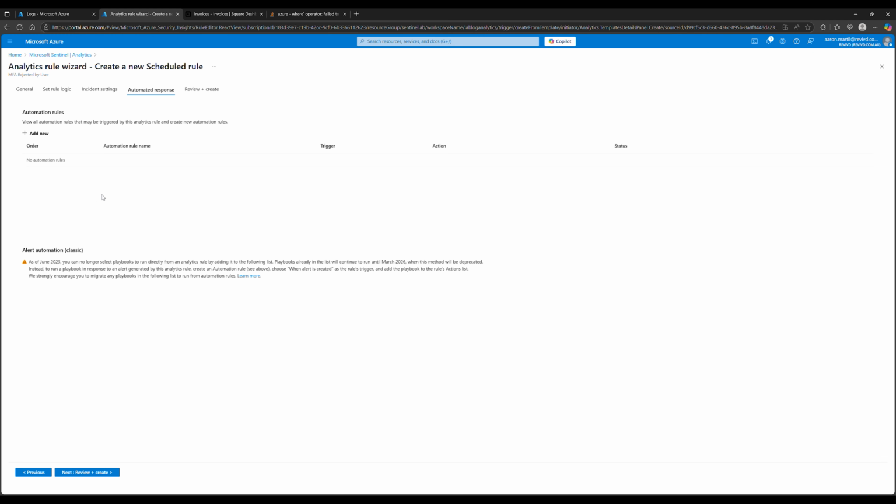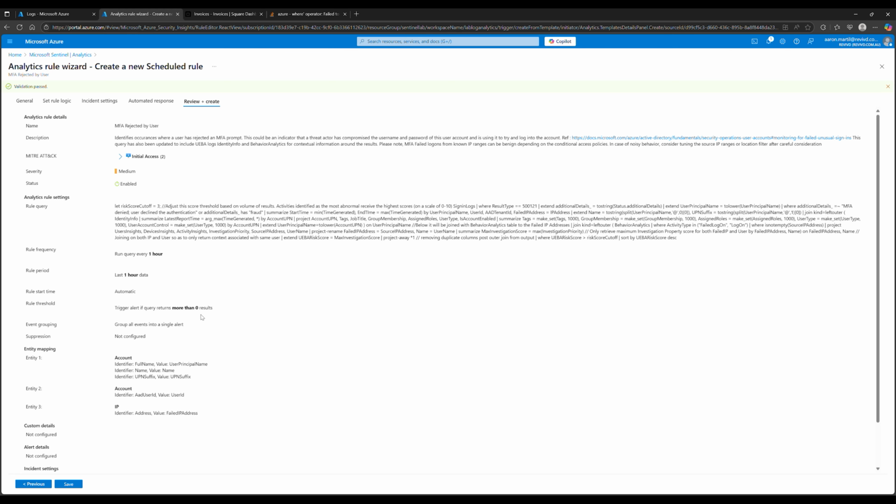Now this is generally where you would have included your playbook as part of an automation response, but as you can see, it's no longer supported on this specific page. Instead, we will have to set it up in a different location on the Microsoft Sentinel dashboard, so we're going to ignore this for now. We're going to hit review and create, and that'll go ahead and validate the rule, and we can hit save for the rule to be created.